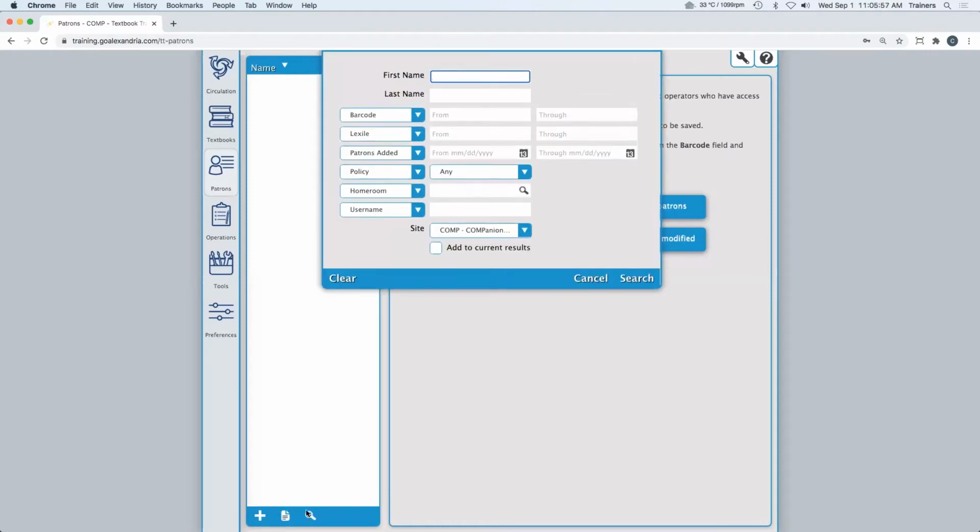Quick tip here, if you do have Alexandria as well as Textbook Tracker, they do share a patron database. So if someone's in charge of adding patrons in Alexandria, you don't have to worry about it here in Textbook Tracker because they would already be doing that for you. Okay, so those are completely shared.